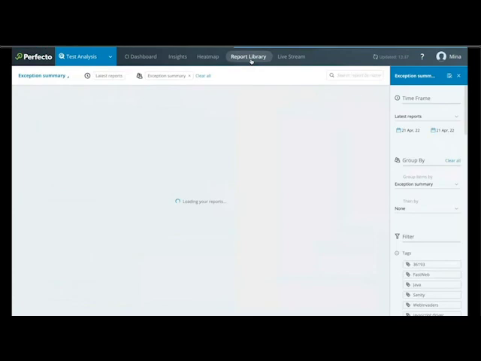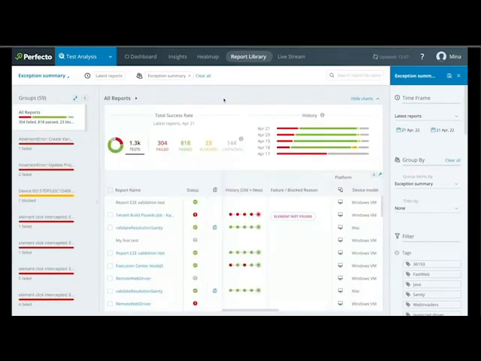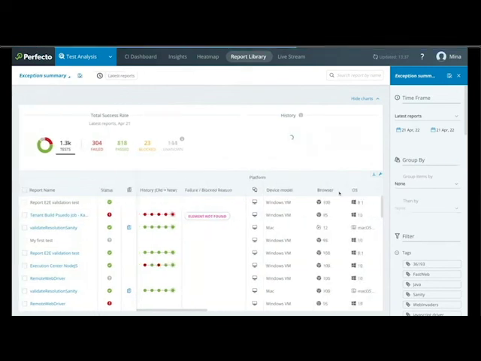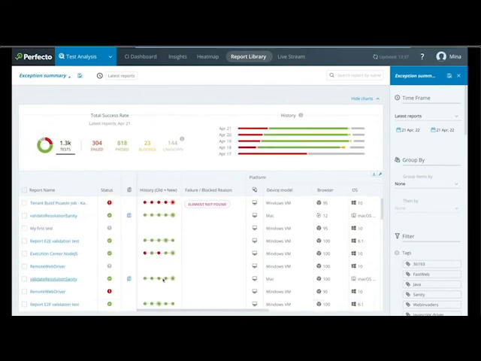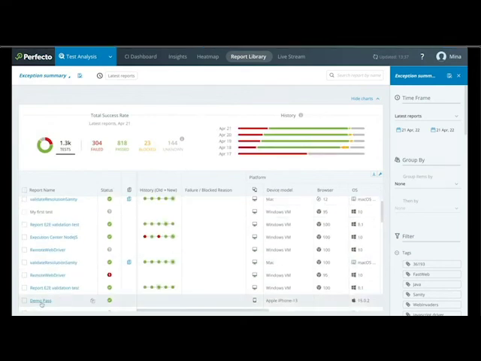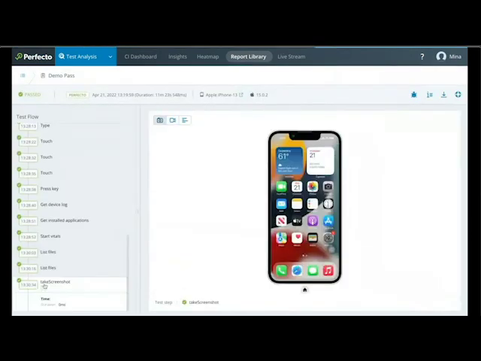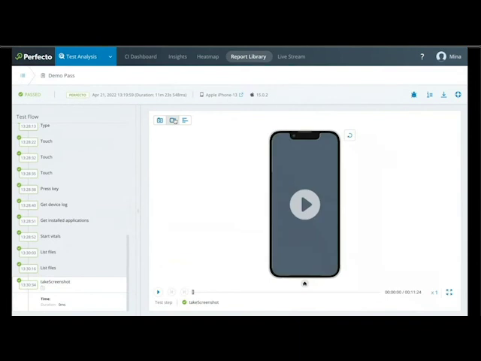Report library. So this is the more granular view. As you can see here, let me clear these. So these are on a test by test basis. Let me look at demo pass. This was our manual test that we ran earlier. You saw this was the screenshot I took. You could actually watch the full recording of the manual test.